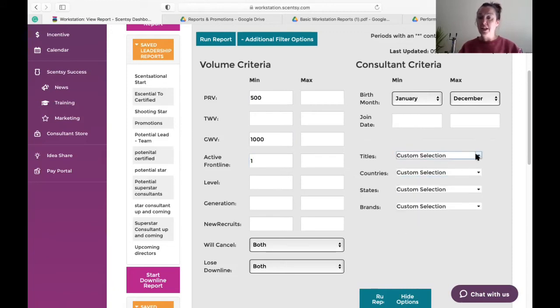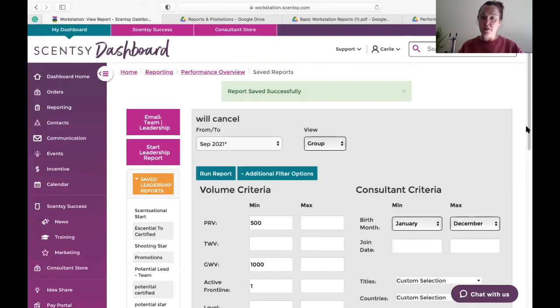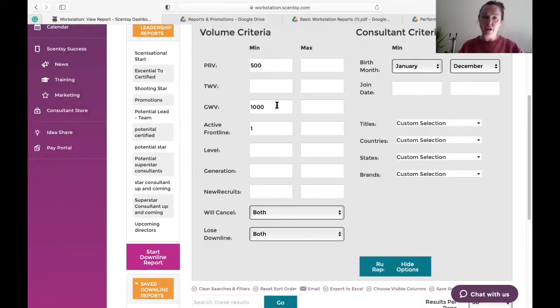Now, if you wanted to see who was up and coming, you could click essential and certified and put in a maximum. So I'll show you that in a second. Instead of putting in a minimum, put in a maximum. So we're going to put run report. I've got nobody that's been paid at title as yet. But again, we would go in and save that. And then let's go into an additional filter option. I'll show you.